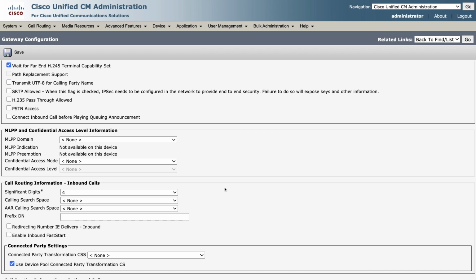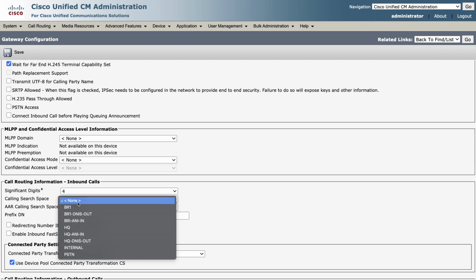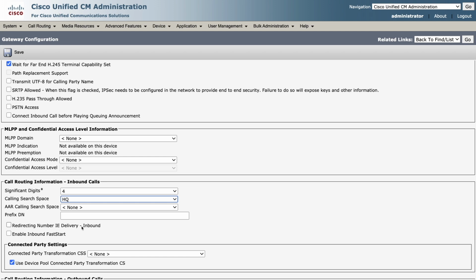So does this. I can tell the gateway configuration screen, without doing all that other work, I can say, yeah, just pay attention to the last 4 digits. That's what we consider to be significant digits. So 2 ways of doing the same thing. But even in the real world, I would prefer to do both, just kind of as a safety net. Calling search space, that says who is allowed to make a call. We want this gateway to be able to call and match a number at the HQ site.